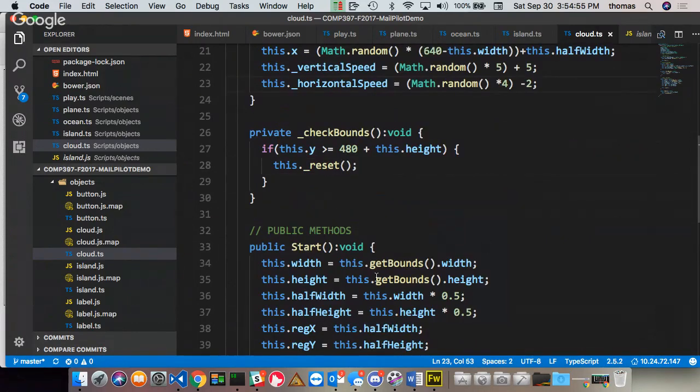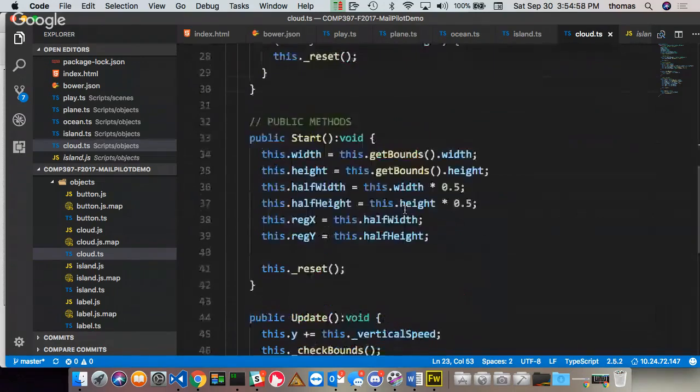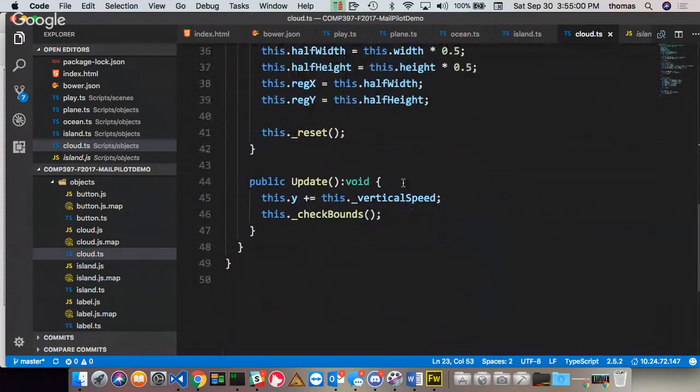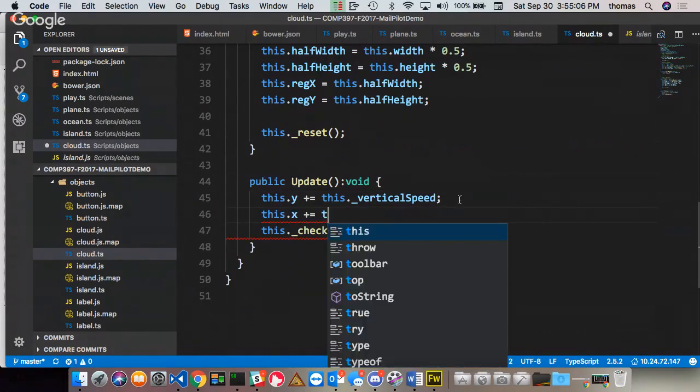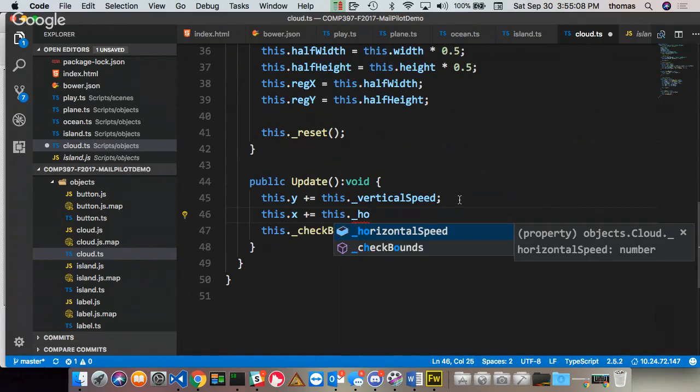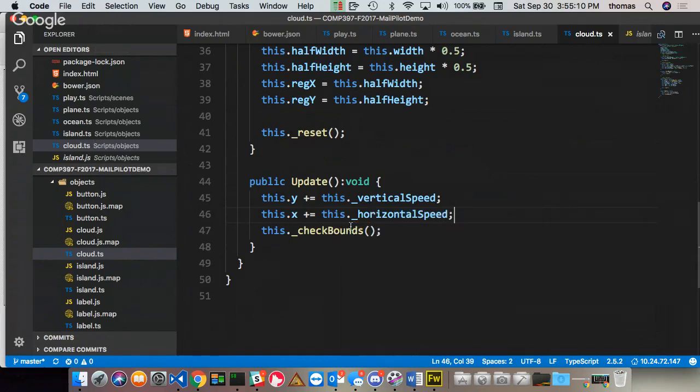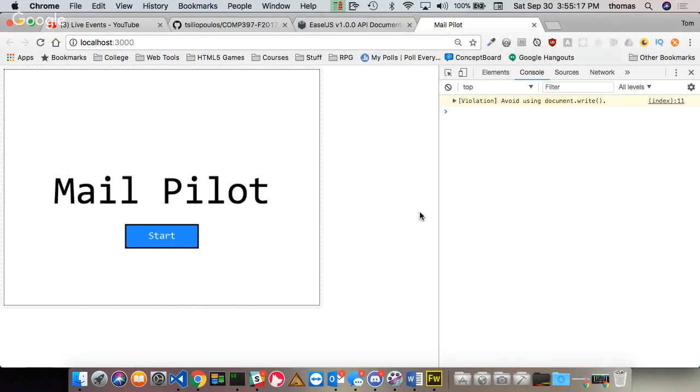Now, what I want to do is, after I reset, on my update, I've added vertical speed. And now what I want to do is add horizontal speed. Now, this is also something you can do. What if I put a minus here? Would it matter? Okay, let's try it out.